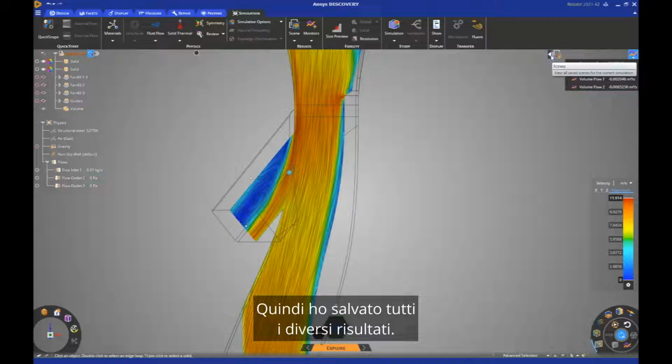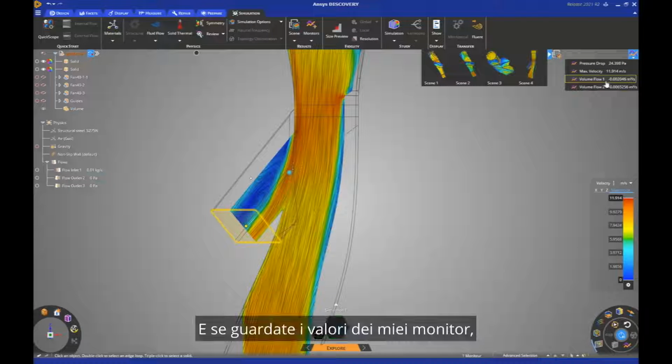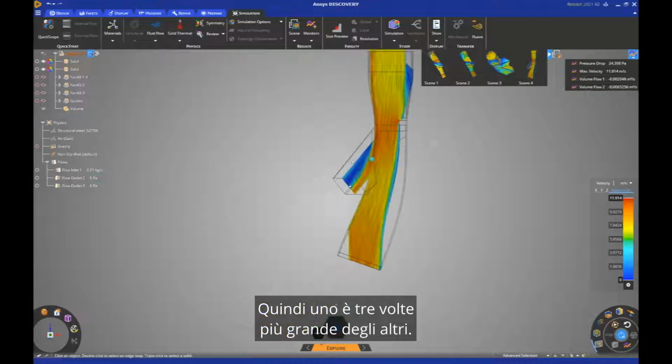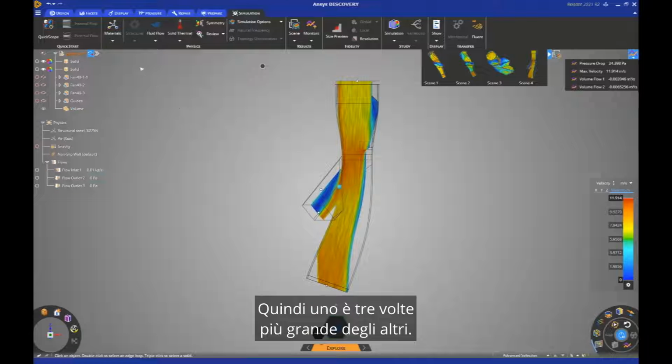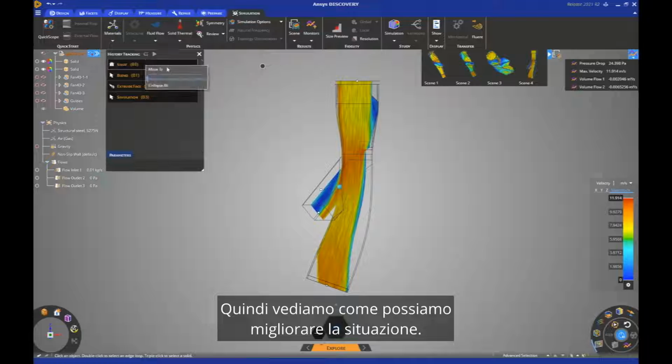So I saved all the different results. I created some scenes, okay? And if you look at the values of my monitors, you see that there is a ratio of 3. So one is 3 times bigger than the other one, so definitely not the good one, okay? So let's see how we can improve that.